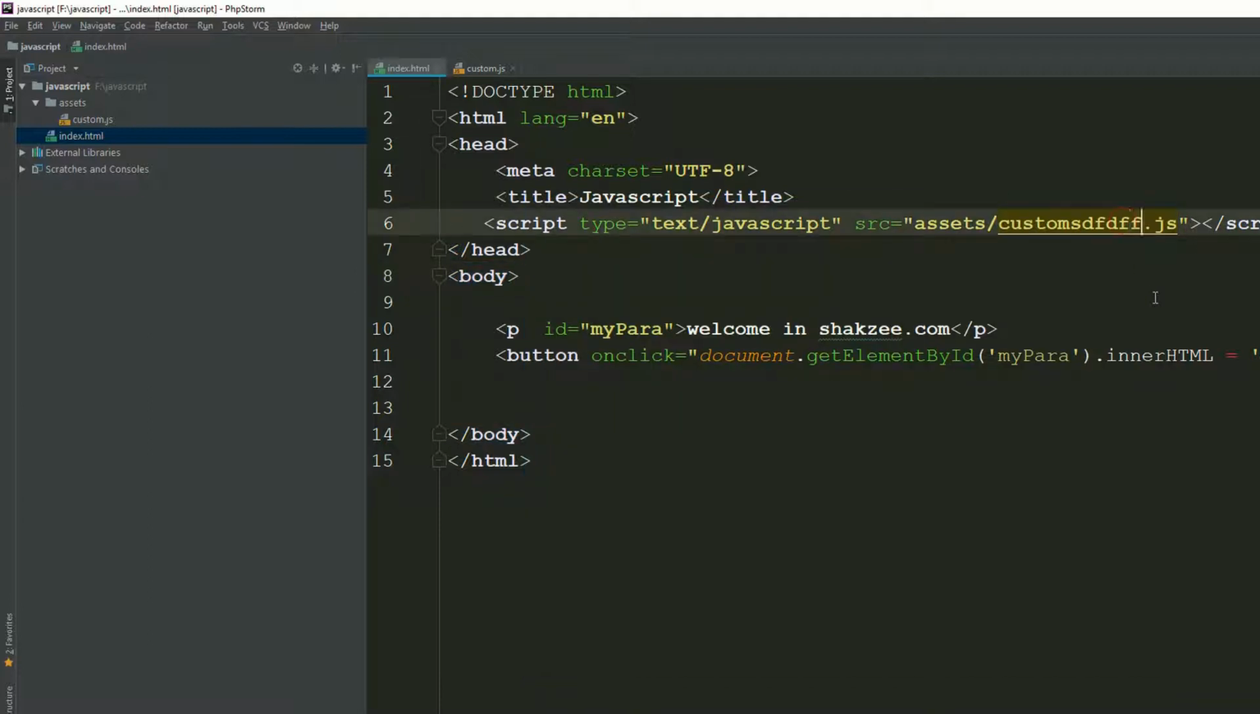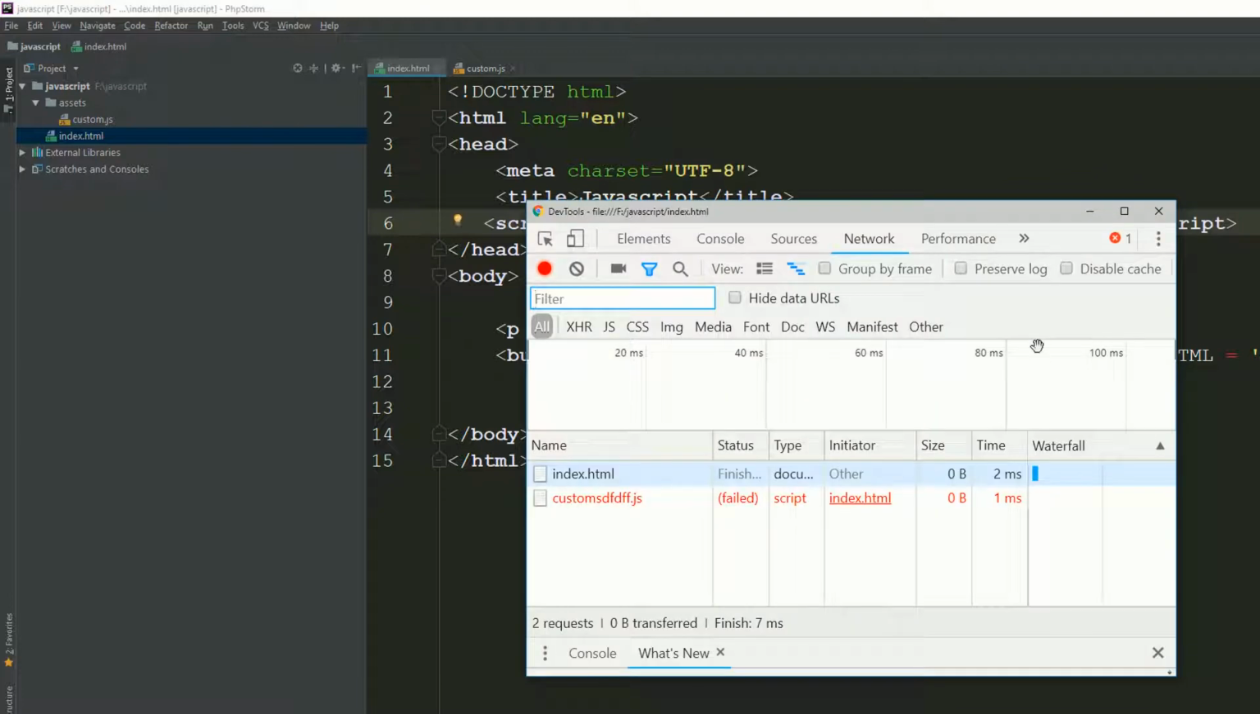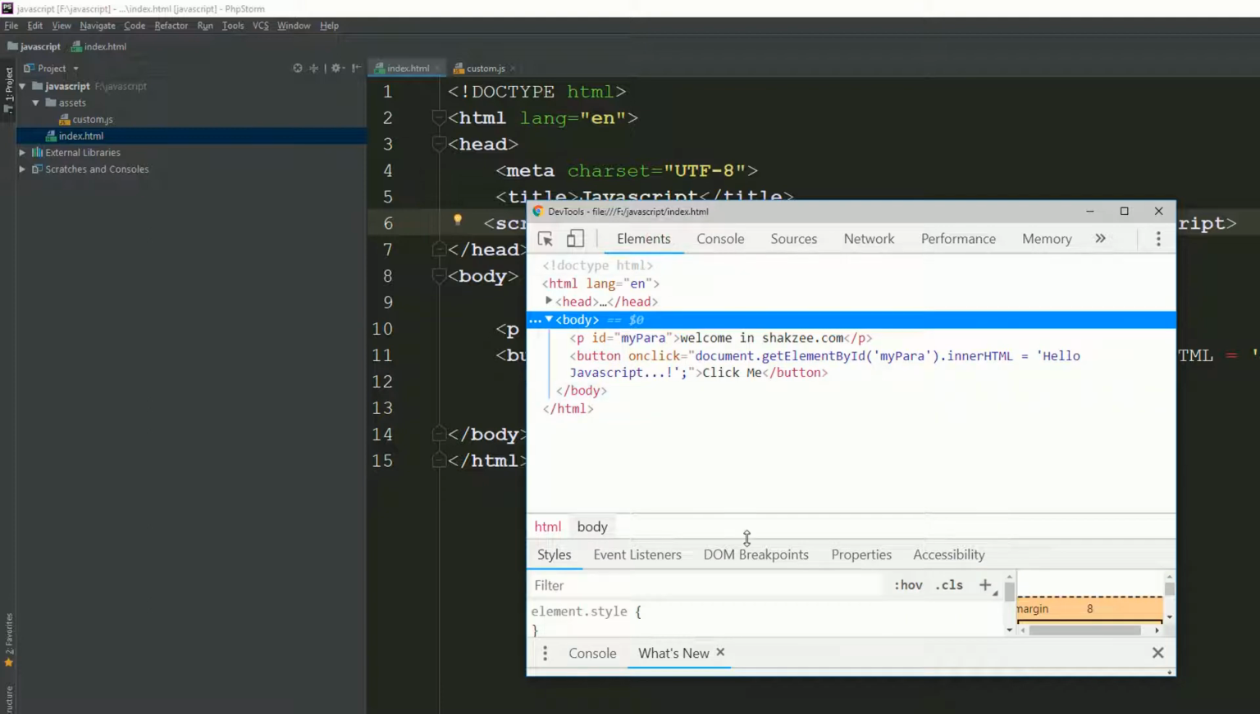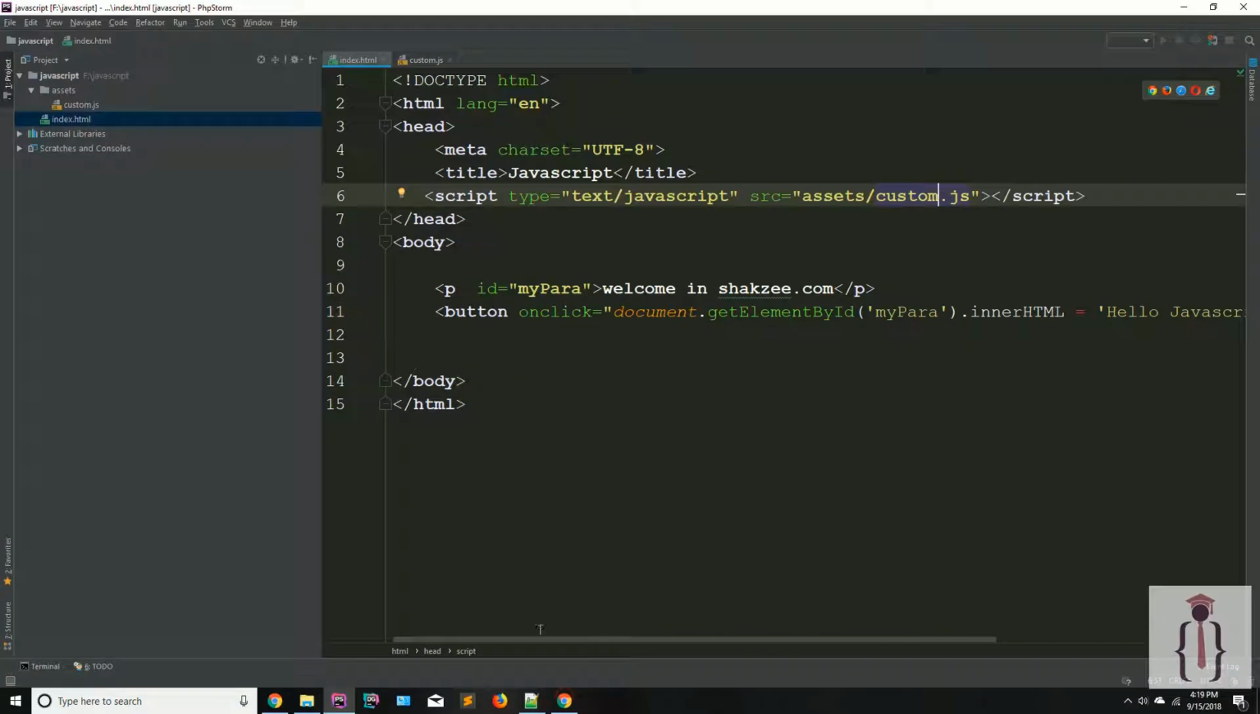I'm saying this is the custom.js file. Now go to your page, refresh the page. Now as you can see, it's saying that you have successfully embedded or attached the external JS file. So I think this is enough for today.